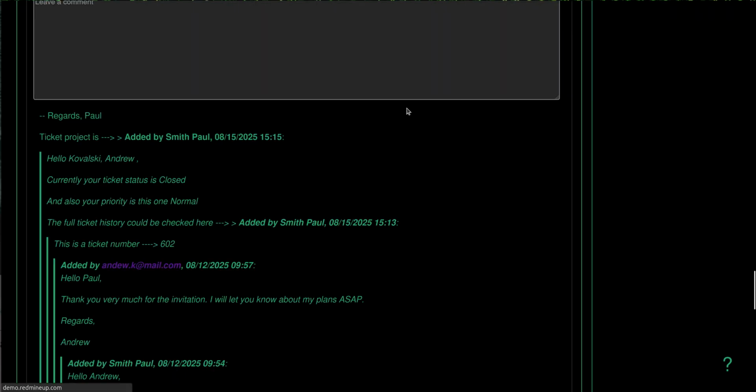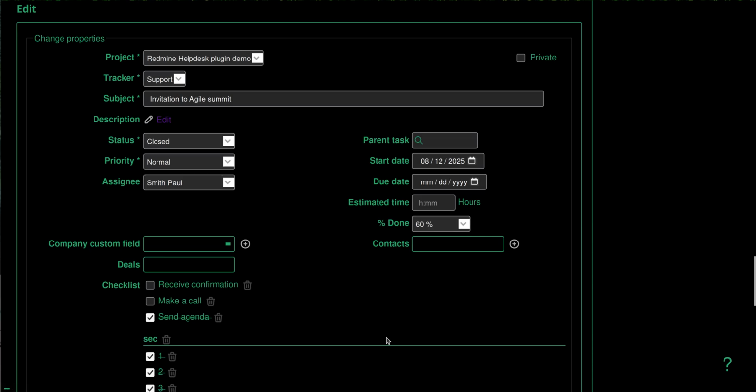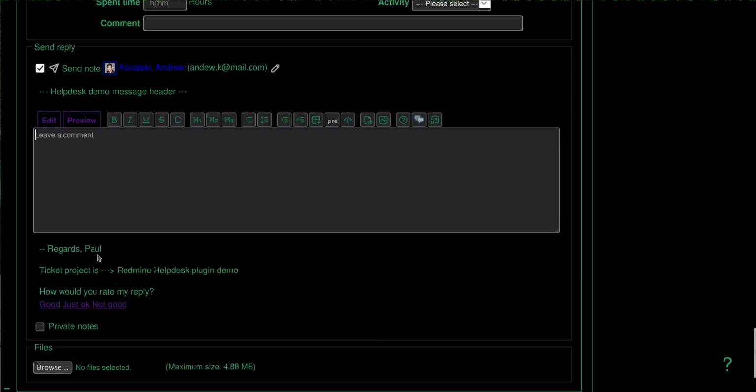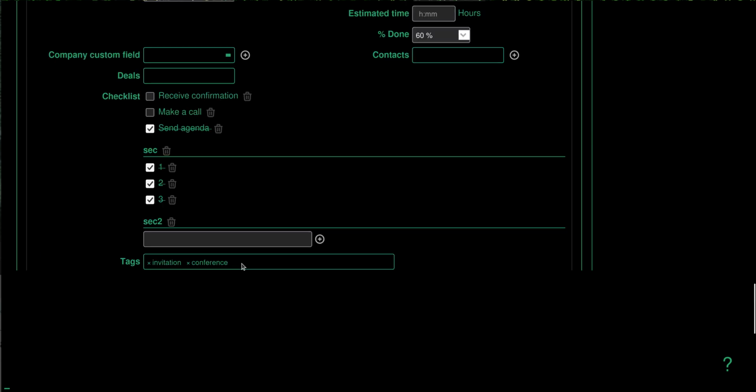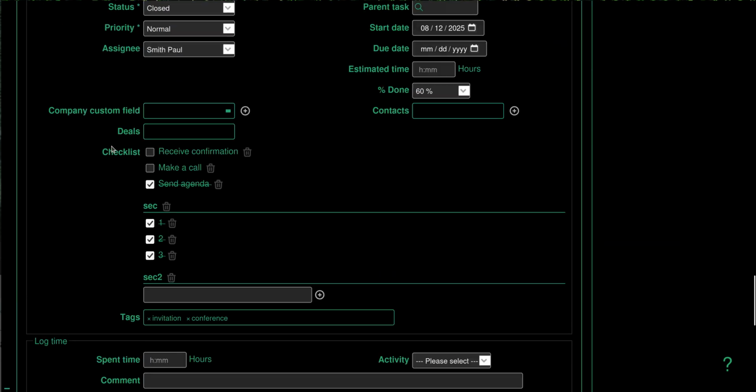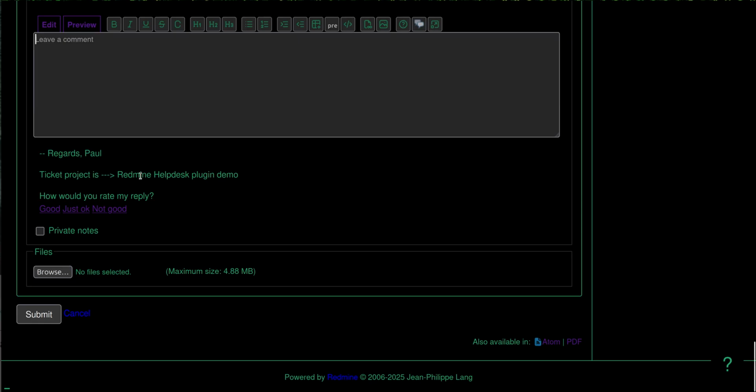Alright, so we return back to the ticket and click on reply. So we see the email footer of the template. It has the support agent name as well as ticket project is Redmine Helpdesk plugin demo. This is correct. Here is our project. This template means that every time you click on reply, the template is automatically auto-filled at the bottom of every reply that you send. So you just put some macros here and they automatically apply into your answers.